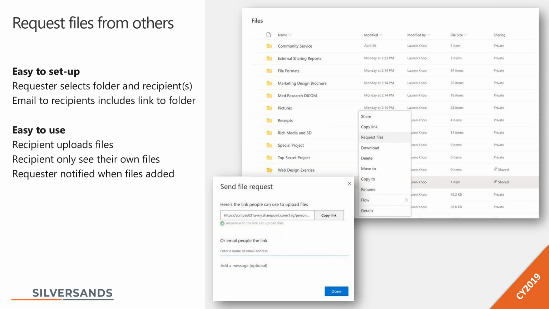And the key thing for me is that recipients will only see the files that they upload. They won't see any of the other participants. So this is great for, say, an HR scenario where you need employees to submit, maybe their performance review that they've filled in, or it could be a tendering scenario where you want suppliers to upload bids into the same folder. And obviously the requester gets notified when files are added in there.